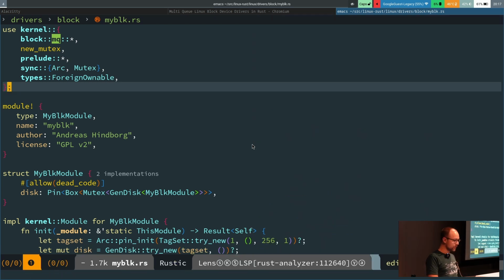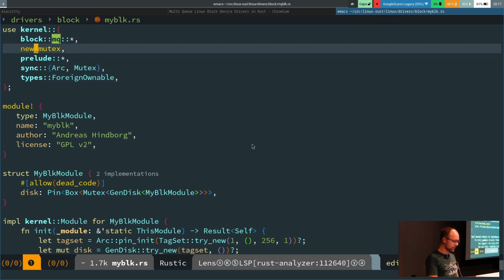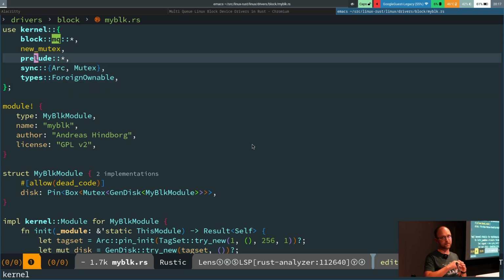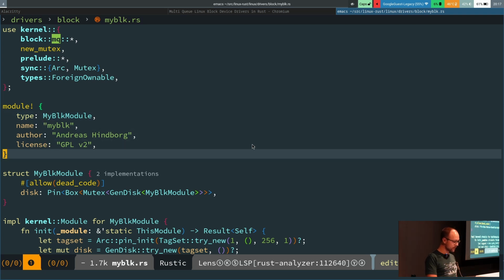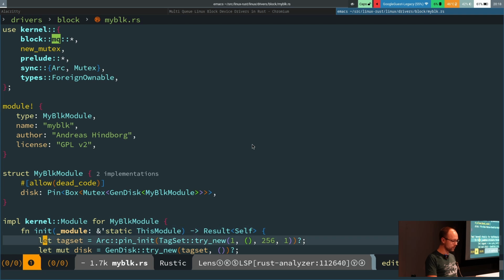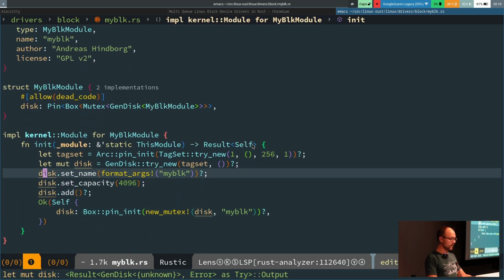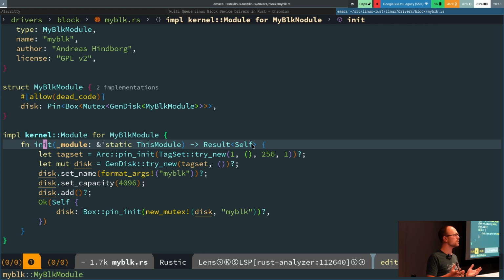And then you import a bunch of stuff from the kernel crate, which contains all of the abstractions for all of the subsystems that we support. And then you put this module macro where you put in a name of a struct that will be your driver. In this struct you implement kernel module, and that will at least have the init function, that's called when the kernel initializes your module.